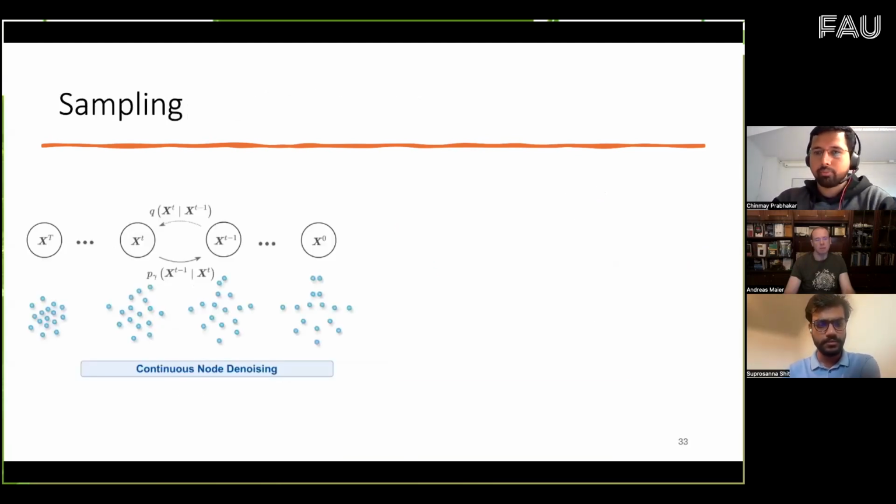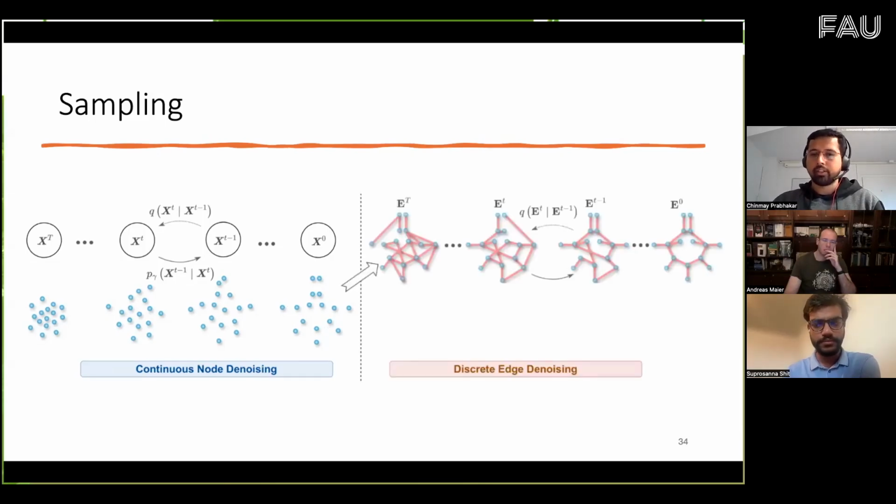How does the sampling operation look? Well, the sampling operation is rather intuitive. We start with random Gaussian noise and use our first diffusion model to learn the fixed position of these point clouds. Once the point cloud positions are fixed, we use our second discrete denoising diffusion model, which tries to learn the edge connectivity. And thus, with these two stages, we can generate synthetic vascular graph structures.